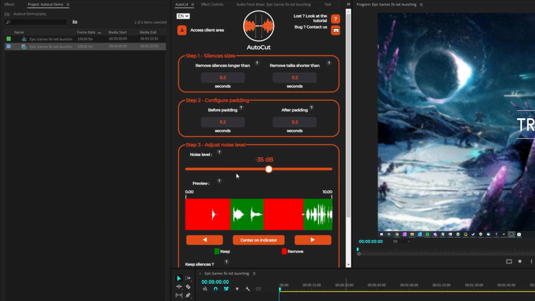First of all, step 3, the noise level. Everything quieter than the decibels defined here will be considered silence and scheduled for deletion or shortening. Make sure to set this to just above your noise floor in order to properly detect silence and not cut out voice at all. Set too high and you'll be removing quiet speaking.